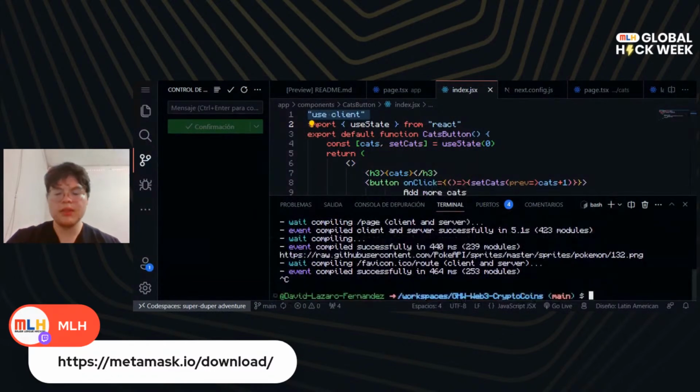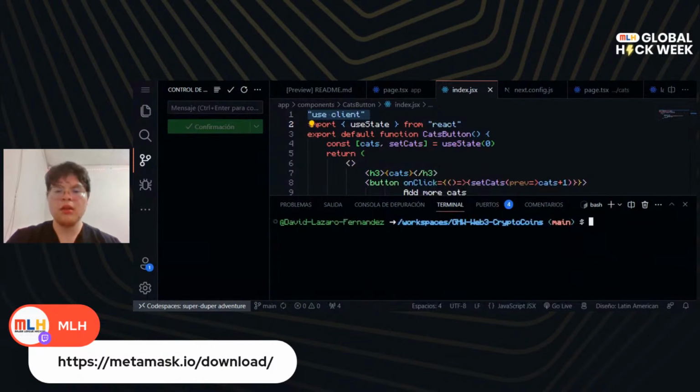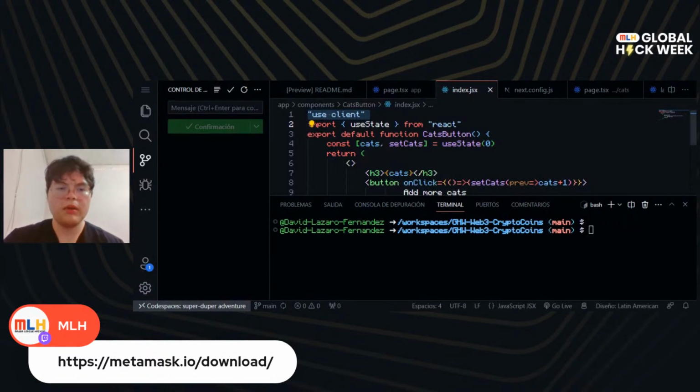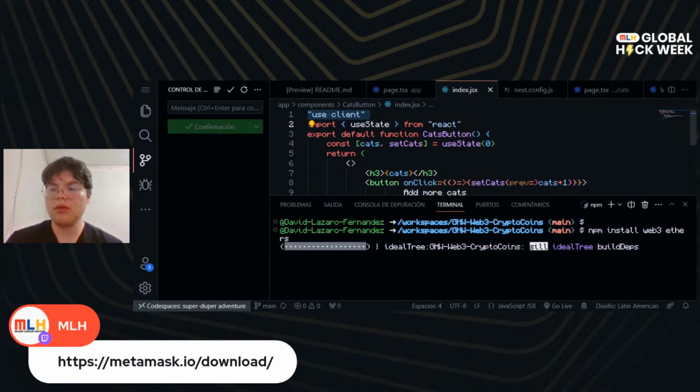Let's first cancel this and clear the console. Then let's run npm install web3, and I think it's called Ethereum headers. All right, so this is the command that we're going to use here. Let me share it with you in the chat. I'm going to allow this to download, so I'm downloading the packages already.